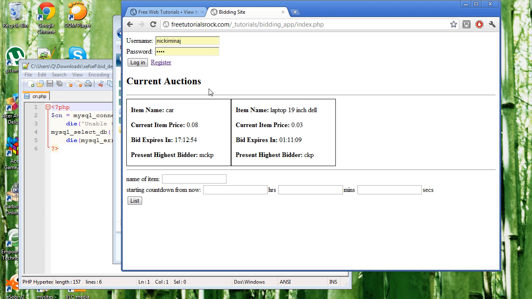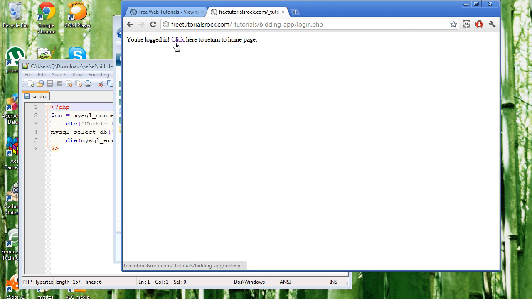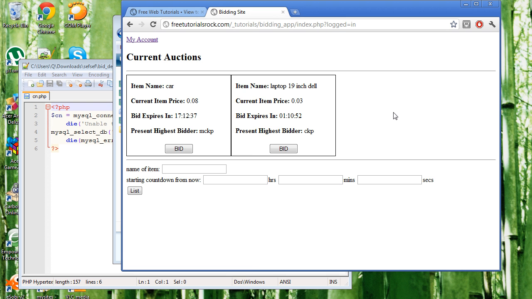Okay, so there you go. Now I'm going to log in. My Google Chrome browser saved my password and my username, so I'm just going to log in. You're logged in, so click here to return to the home page. That's what I'm going to do. And now look here, now I have a bid button. Awesome. So that's basically how it works.